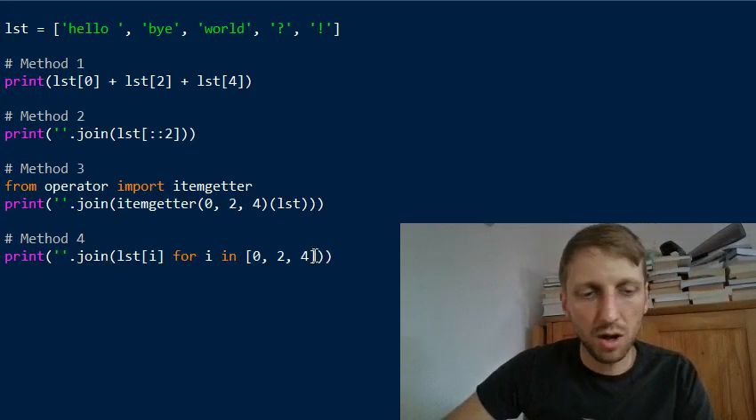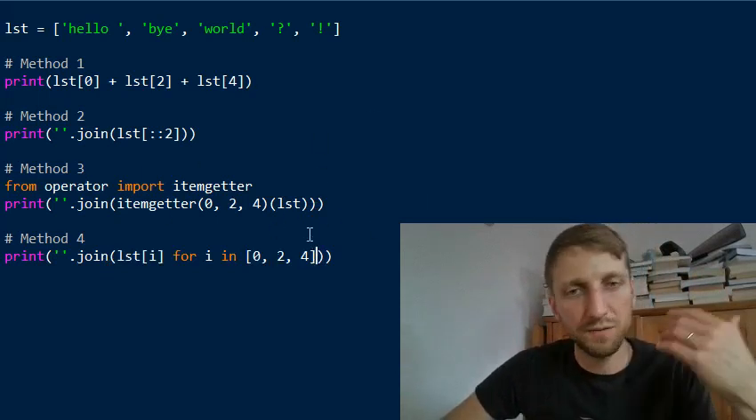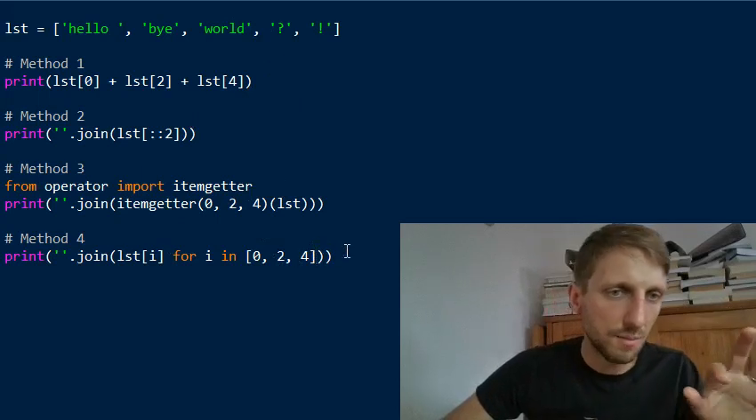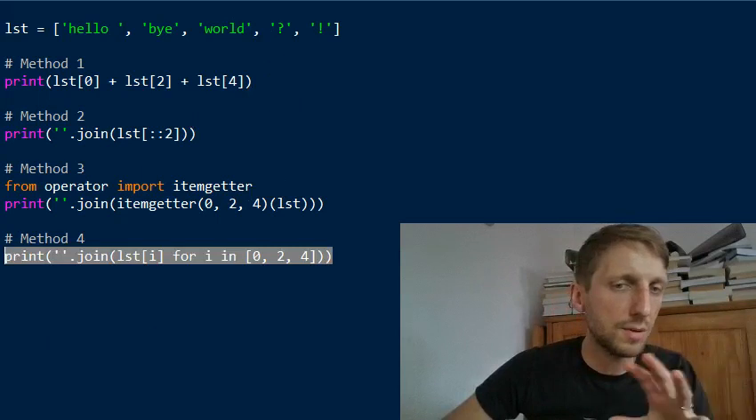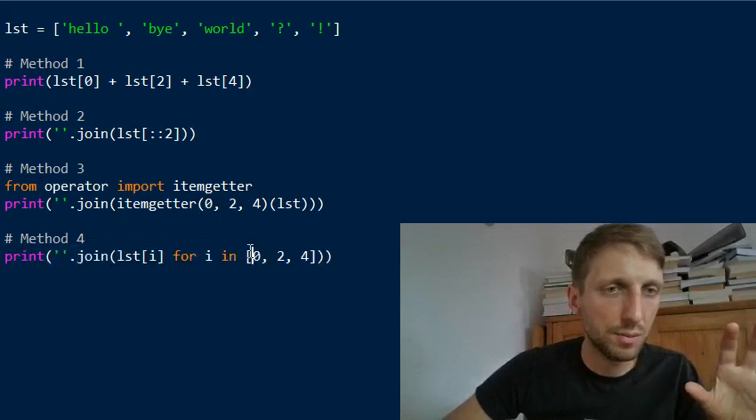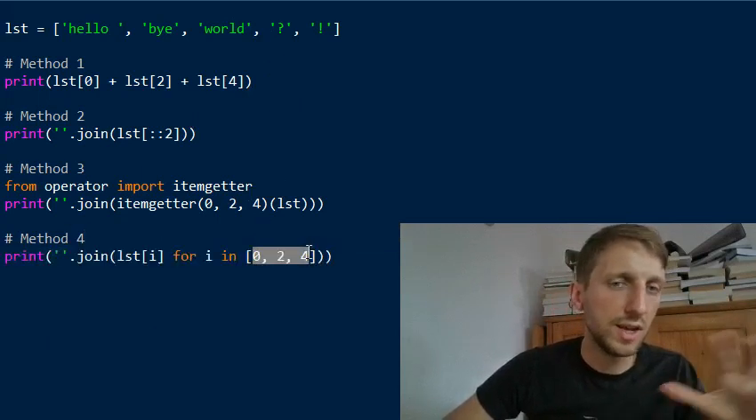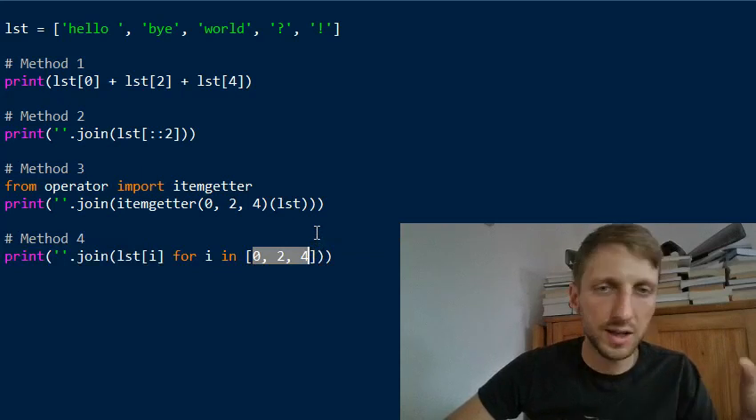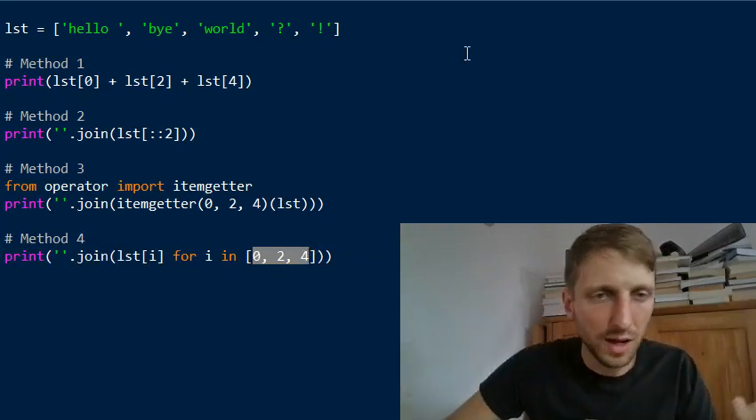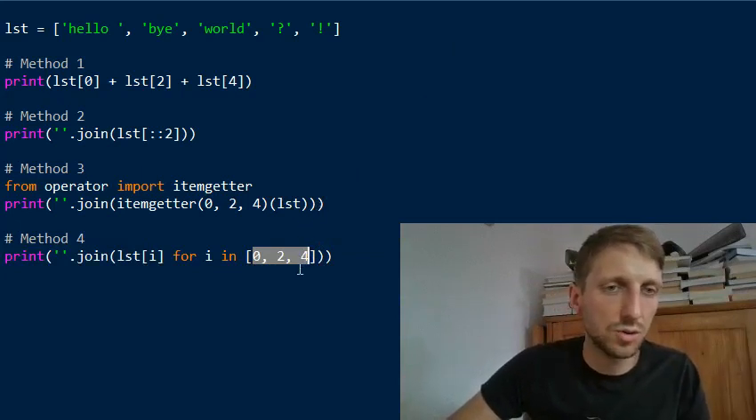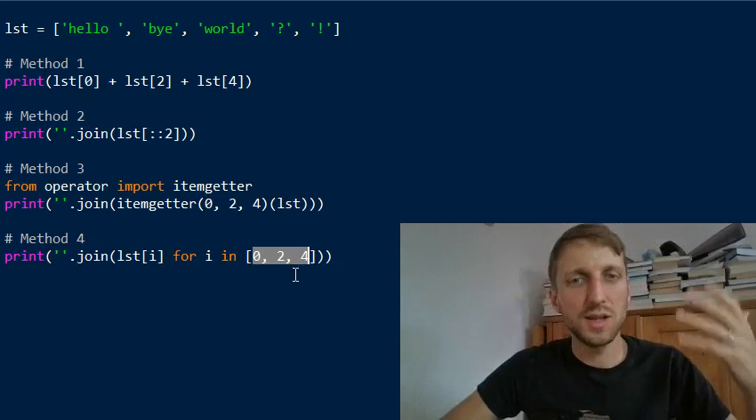All of those methods produce the same output in our example, but they have different strengths and weaknesses. My preferred method is this one because it's most powerful. It works for arbitrary specific indices, so you can have any index list here. You can have any specific indices. It doesn't have to be a pattern. I mean, there is a pattern in this specific example, 0, 2, 4, but in general, it's not required that there is a pattern.